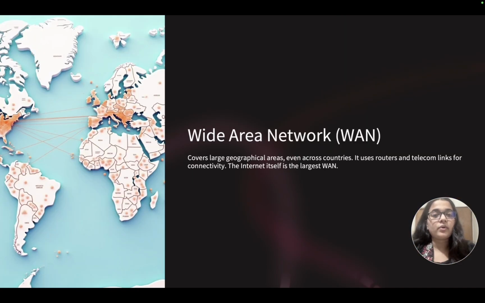Wide area network. Now let's think bigger. A WAN spans a large geographical area, a city, a country, or even the entire globe. The most famous one is the internet itself. A WAN is essentially a network of networks. It connects multiple LANs together. When your office LAN in New York needs to communicate with a branch office LAN in London, it does so over a WAN, often using infrastructure leased from telecommunications companies.